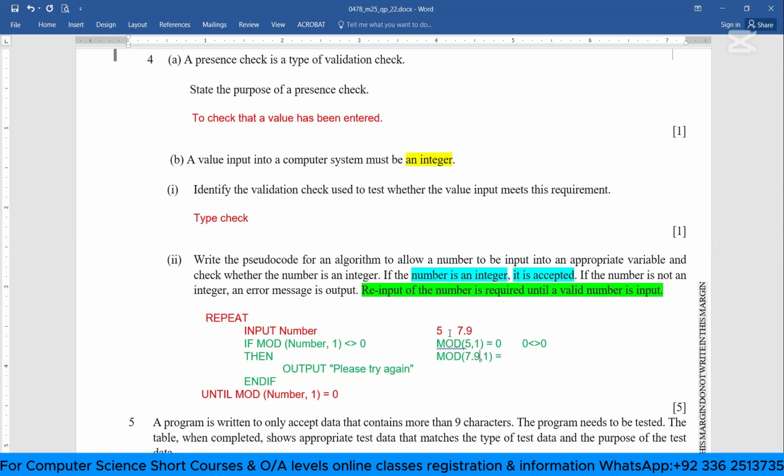Now just let me make it very simple so you can understand. 7.1, for example. 1 times 7 is 7, and the remainder is going to be, definitely you place a decimal, 1. So you can see that it's going to give you a remainder of 1 here, and 1 is not equal to 0. Now you can see this is going to ask for a re-input, till the time the user has entered an integer value. So it will keep on asking the person to re-input the value.